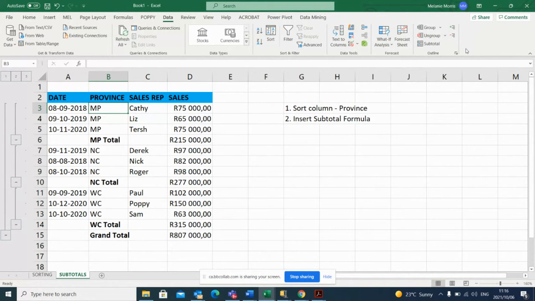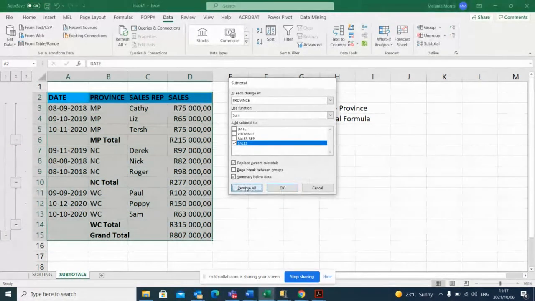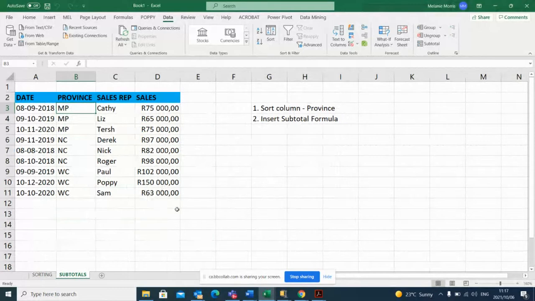So now I'm going to go back again. Let's say you are in this position and you maybe chose the wrong category to do the subtotals by. How am I going to remove it? Come back to data, come back to subtotals, and then I just say remove all. Then it's back to what it was.